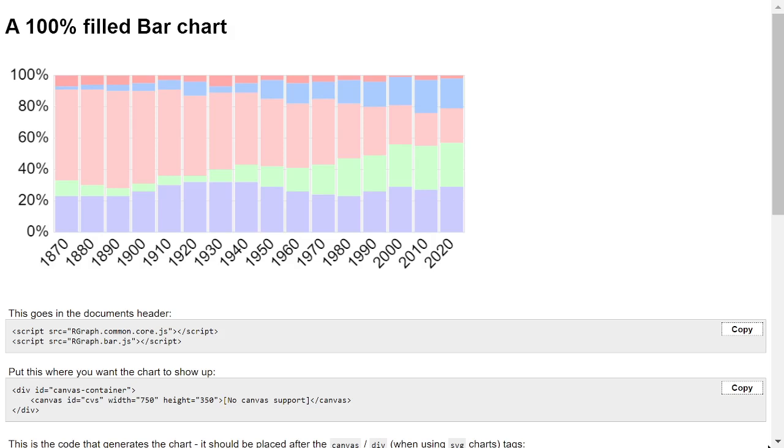Then we have the canvas container, which contains the canvas tag itself. The canvas tag has the usual width, height, and ID attributes. We don't strictly need to put the canvas tag inside a container div. It just might make things a little bit easier to manipulate if we do.